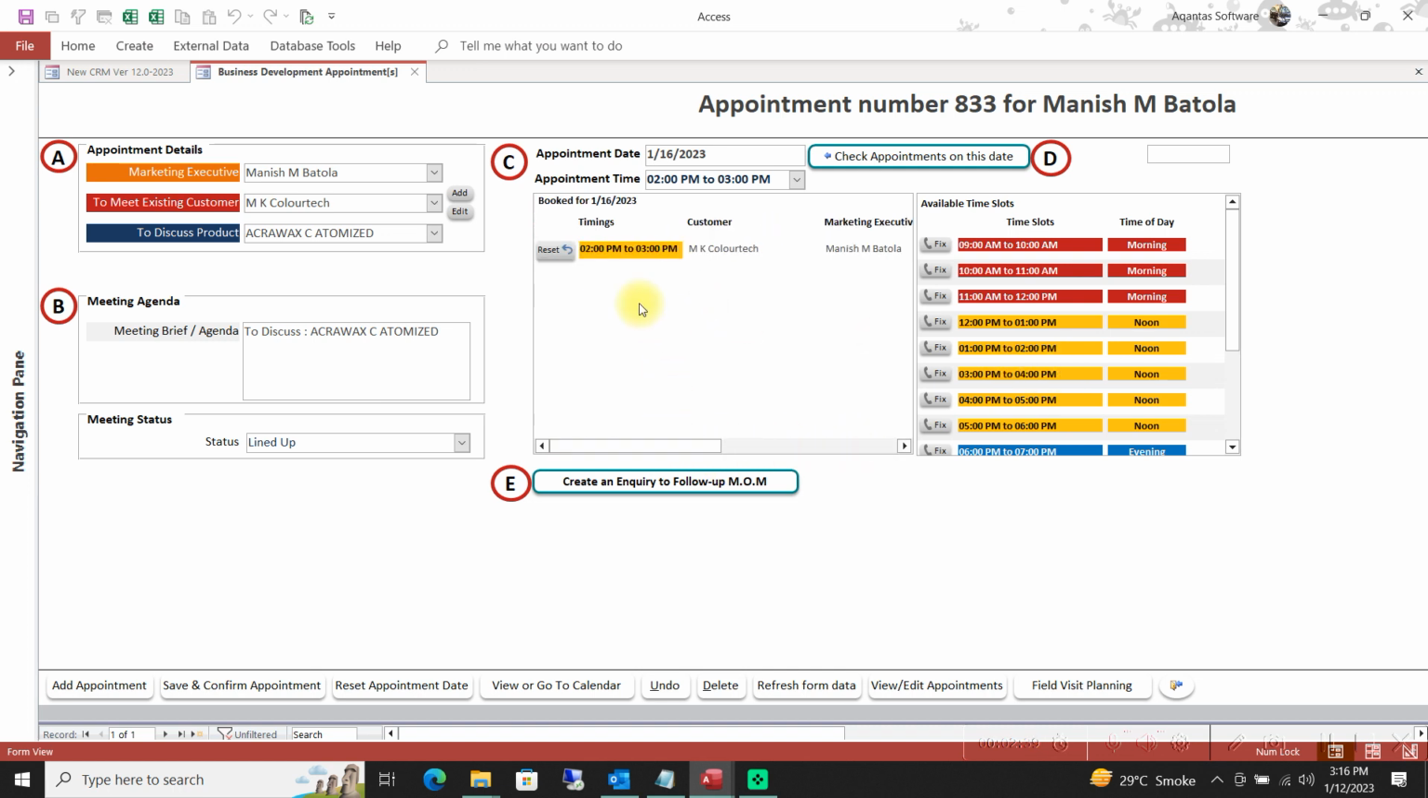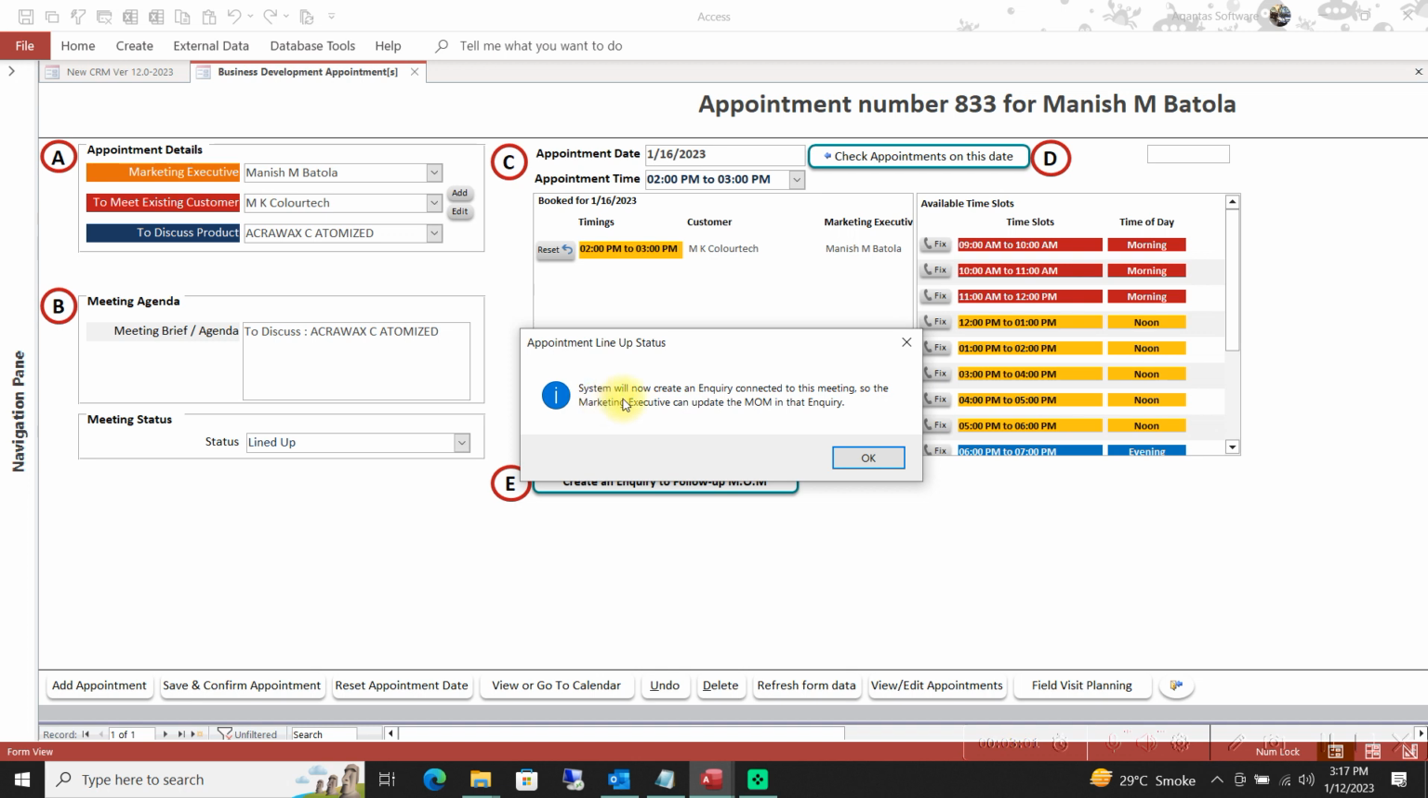All right, so this meeting is created here, but now we need to create a minutes of meeting inquiry for the user to go and fill up when he returns from the meeting. All you need to do is click this button, create an inquiry to follow up. MOM is minutes of meeting. On clicking this button, the system will now create this inquiry connected to this meeting. So you don't have to come back and create the inquiry. The inquiry is already created. You just have to go and fill up what you discussed over there, what you plan to do, and what action was taken.